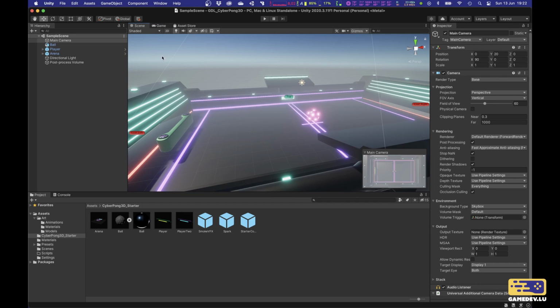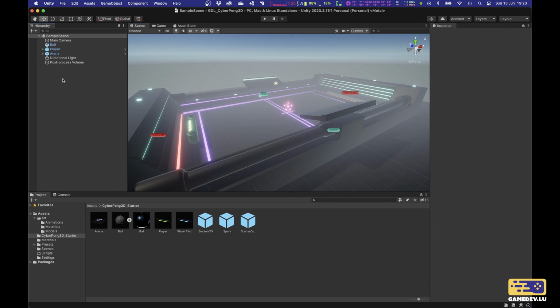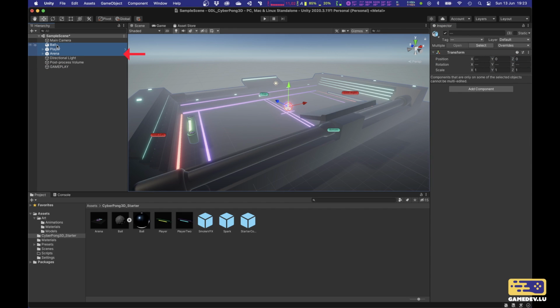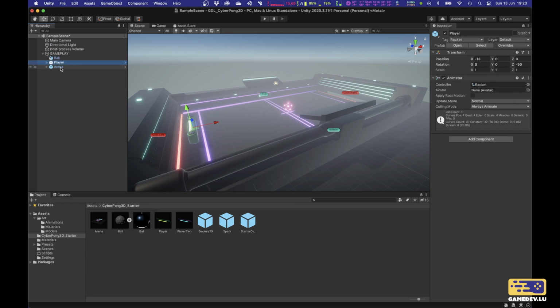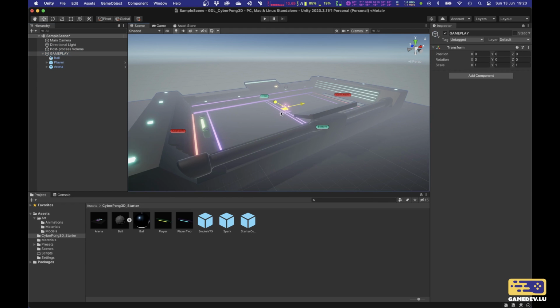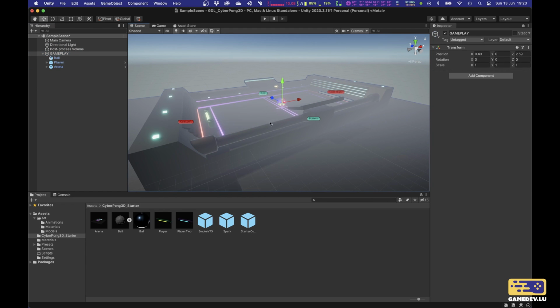The last thing we will do is organize the hierarchy. I will right click and choose Create Empty. This creates a new empty game object. I will name it Gameplay, reset the transform, and then I will simply drag the player, the ball, and the arena into the gameplay object. This is really optional, but it keeps things clean and organized, and if I want, I can move all together.